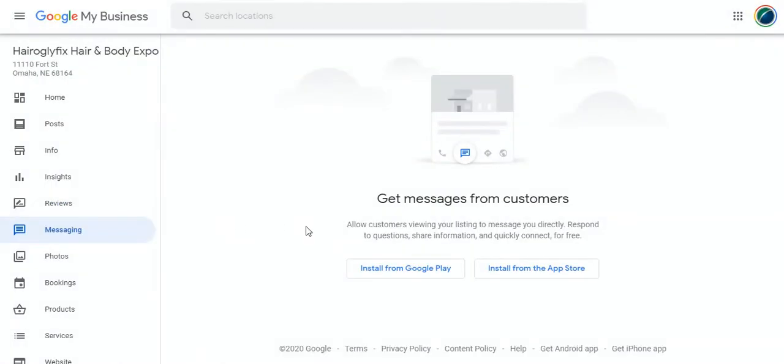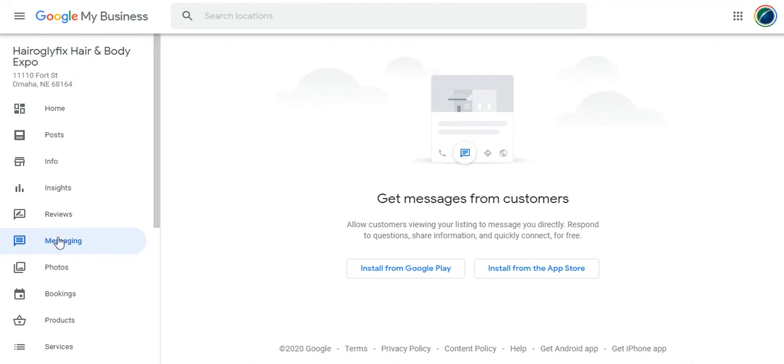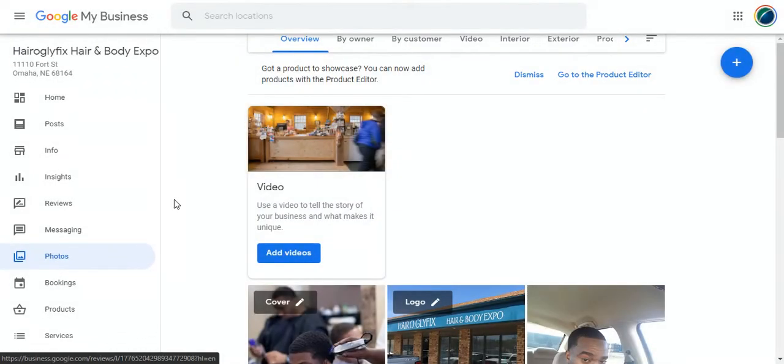This is the messaging they keep telling us to turn on. What this is, once you have the app on your phone, it will send you messages if people choose to do so or want to interact with you in that way. Photos, it's going to be a listing here with all the photos.